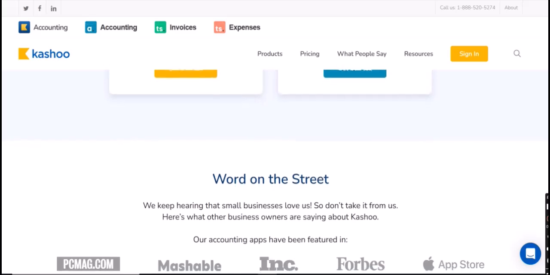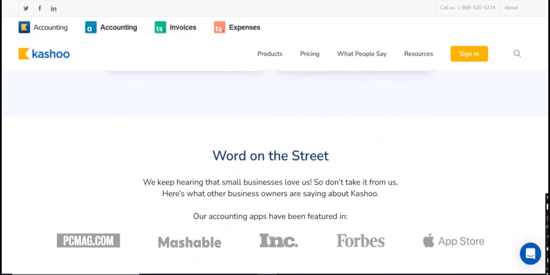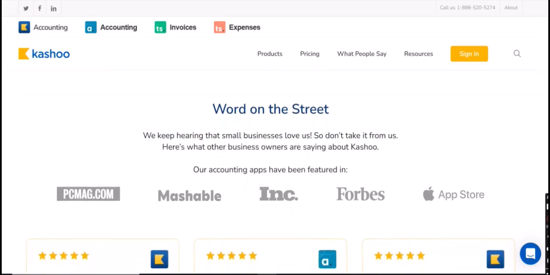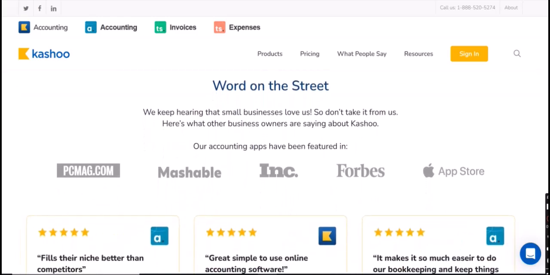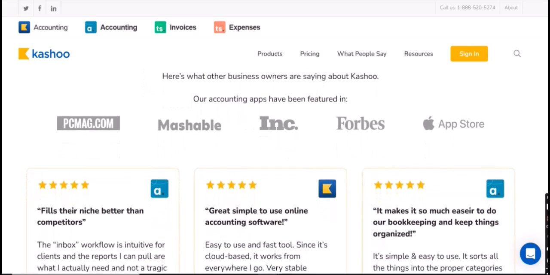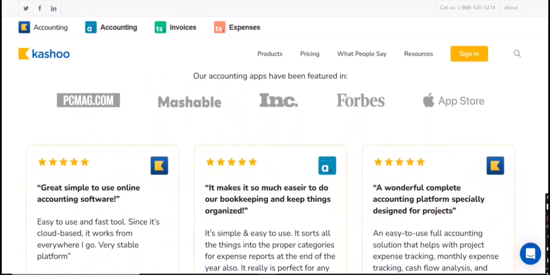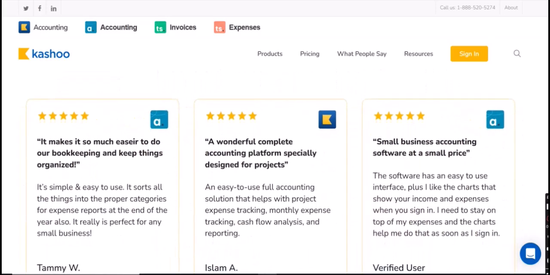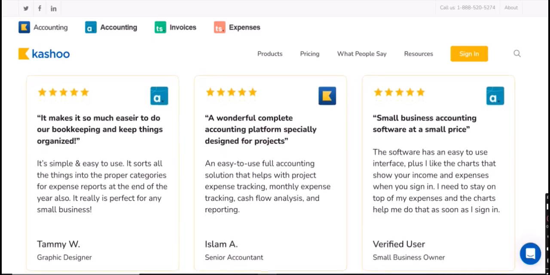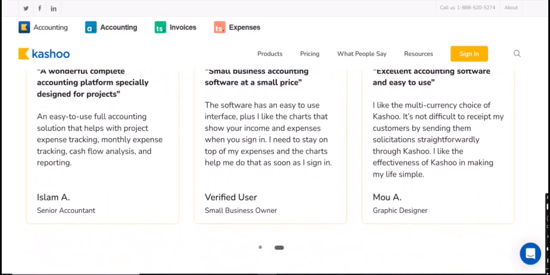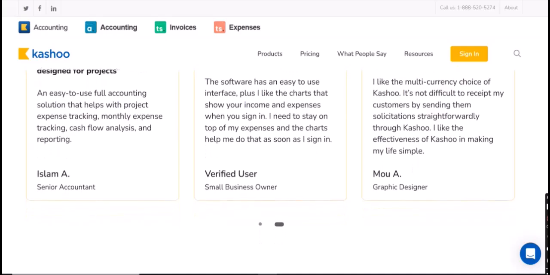At its heart, Kashoo is a cloud-based accounting software platform specifically designed for small business owners, freelancers, and entrepreneurs. Think of it as your digital bookkeeper, accessible from anywhere with an internet connection. Unlike complex enterprise-level accounting systems that can overwhelm smaller operations, Kashoo focuses on simplicity, ease of use, and features tailored to the unique needs of growing businesses.